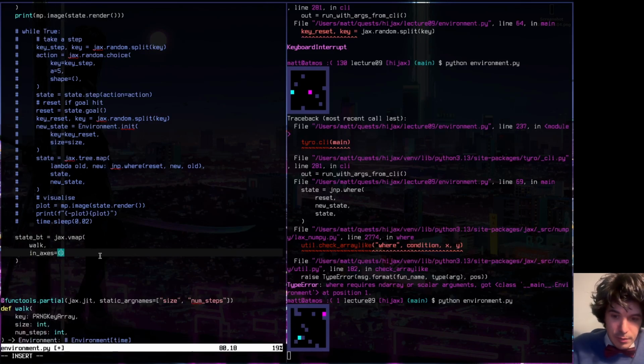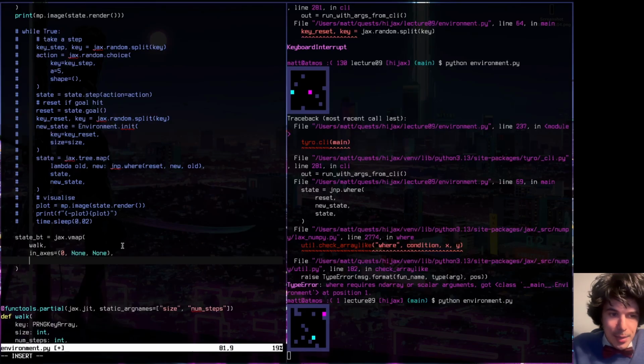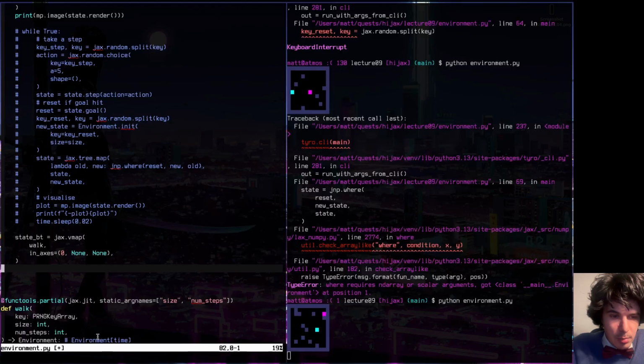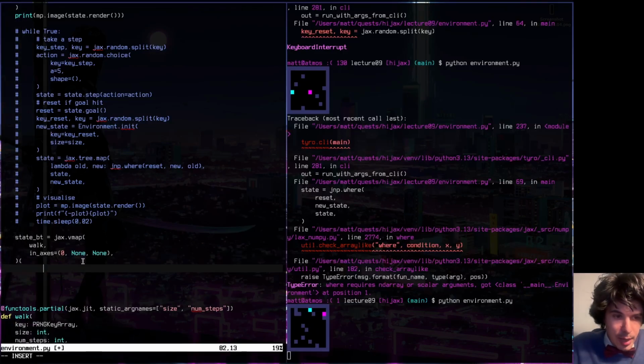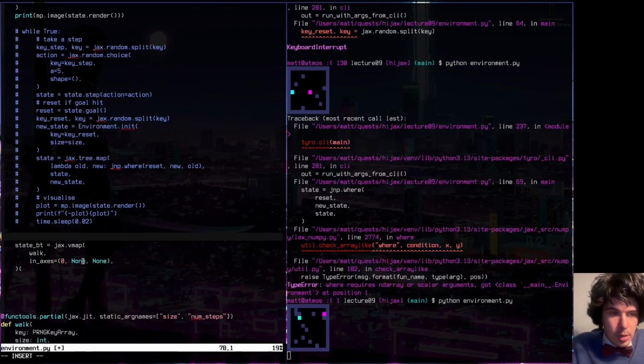we want to make sure we vmap over the key, so that we have different randomness in each walk. And then we don't want to vmap over the size or the num steps. They're static anyway, so we can't vmap over them. And then the output can be axis 0. That's like normal. And so we sort of were getting an environment time out, but we'll get an environment batch time instead. And so then we want to actually call this with some keys. So instead of, what keys do we want to use? We have our key, and I guess we can just fork our walk key, or walks key, or key walks. Key walks and key is equal to jax.random.split of key, our ongoing key in the main function.